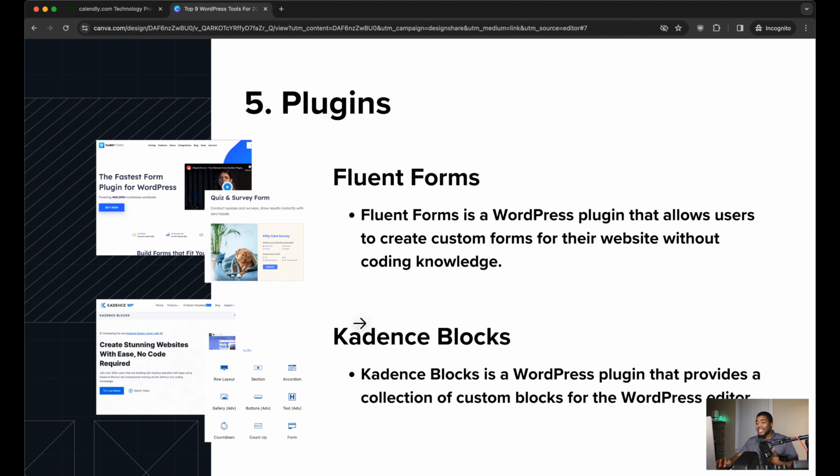Then we have Cadence blocks. And speaking of ecosystem, Cadence is an ecosystem as well. We just saw Cadence theme a little bit ago. Now you're looking at Cadence blocks. So WordPress has its core blocks, and then you have other block packs that usually come within plugins. And there's so many, I'm not going to go through a list of them. This is not what this video is for, but I will make a list of my favorite block packs or block-based plugins. But Cadence blocks is one of the most popular and flexible. And even in the free version, you're getting a lot. So check out Fluent Forms and Cadence blocks.